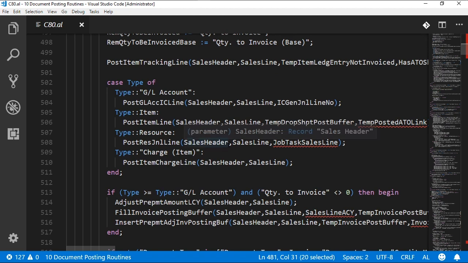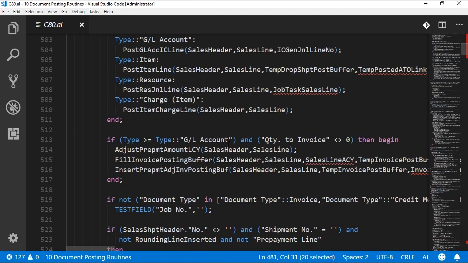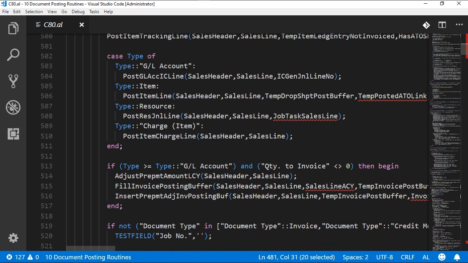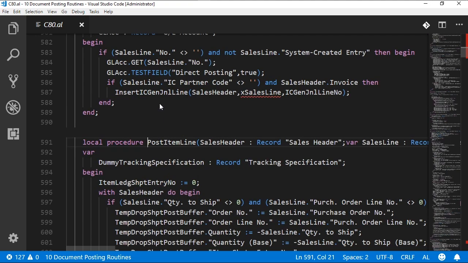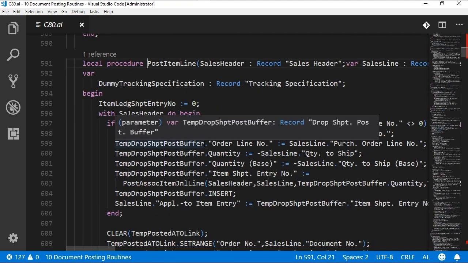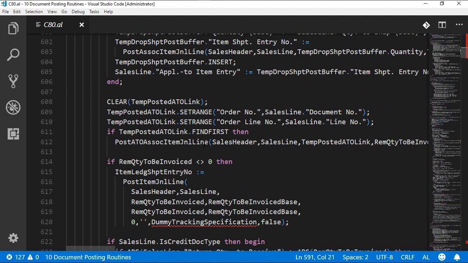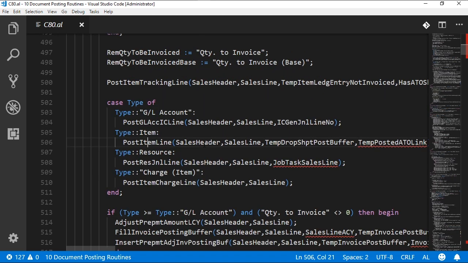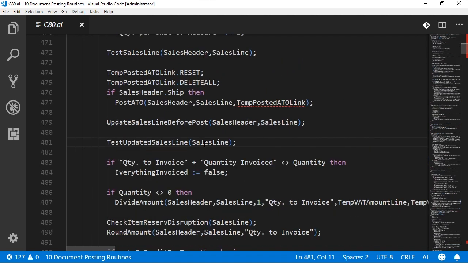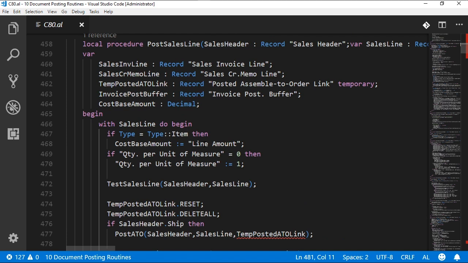I will not go over all of this code one by one, but what happens actually in here is that depending if it's a GL account or an item or something else, we need to post it through the appropriate journal. So for example, if I go here, post item line, we know that the type of the line is an item, then some code will be executed to create the appropriate journal line and then also start the posting process. So what we are looking at right here is posting of the different lines, post sales line in this case, when we are posting a sales document.